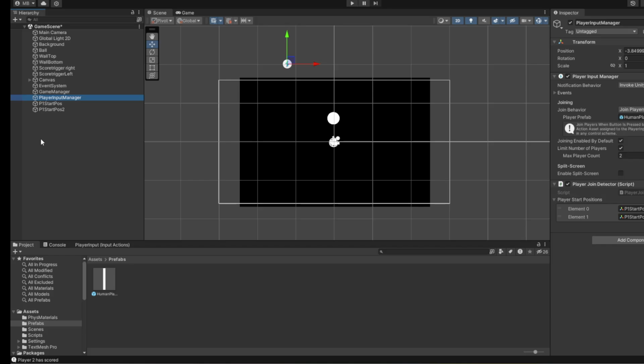Now, what happens is if you already have an existing player on the screen that wasn't spawned by the player input manager, it just absolutely refuses to create a new player for you. Not sure why, also not sure what the reasoning behind it was, but that's what it does.